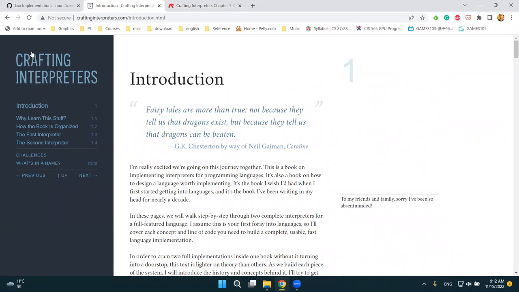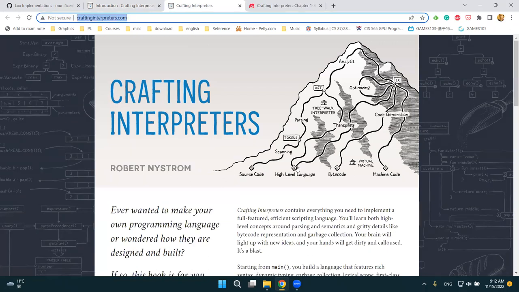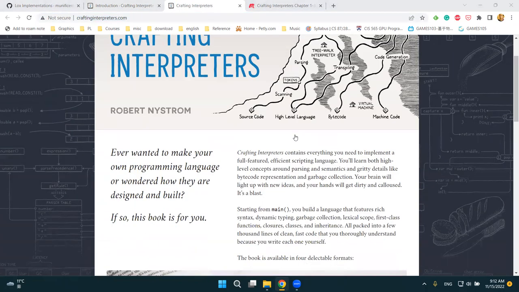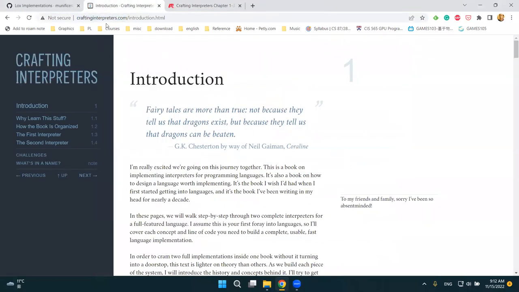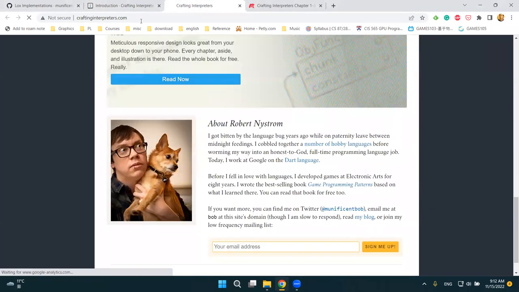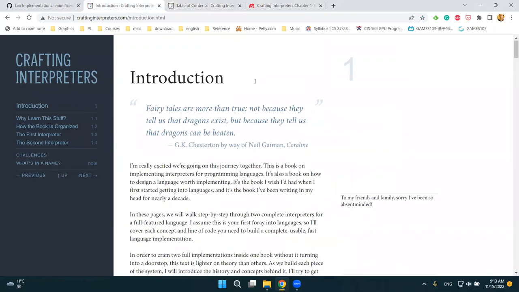So let's talk about the book. This book, Crafting Interpreters, if you want to follow along, I'll put a link here. This book builds a little language called Lox, and then it gives us 2 implementations of this little language. By the way, can you see my whole browser, like all the tabs? Yes. Okay, good.